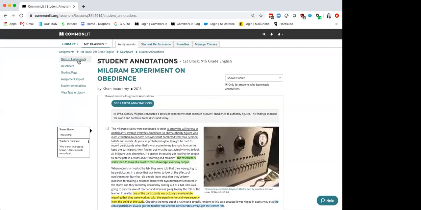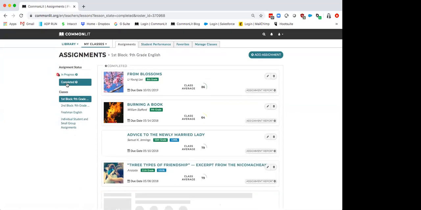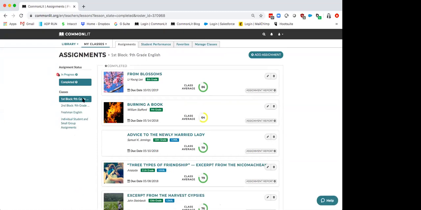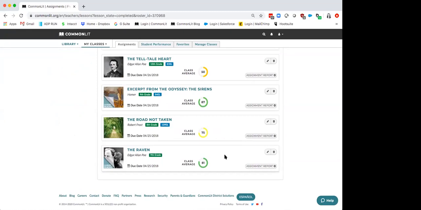All right, I'm going to go back to my assignments page, and now we're going to look at an assignment that has more student submissions and more data to look at. On the assignments page, it's broken down by assignment status as well as your classes. So I want to check out one that's been completed, and it's just for my first block class. If I scroll down here, I'm going to show you an example of an assignment that has guided reading mode enabled. So I'll check out the assignment report.